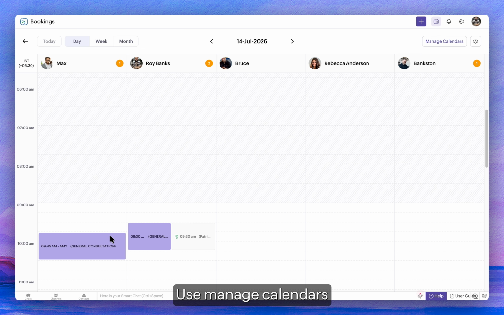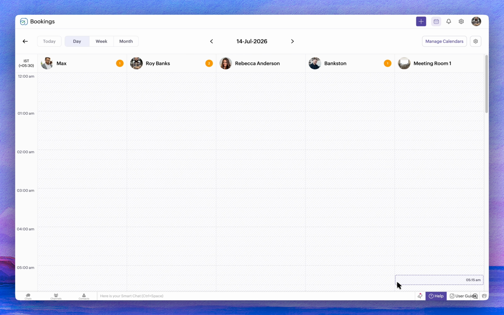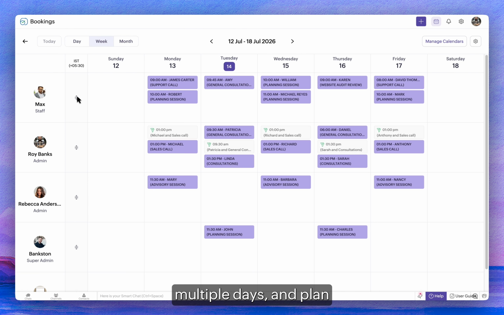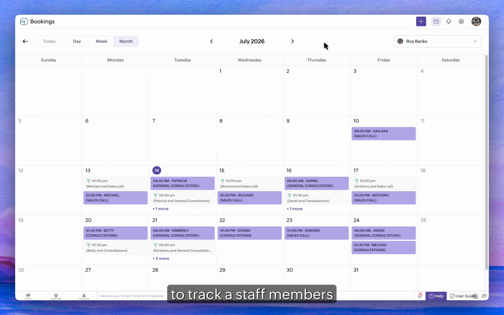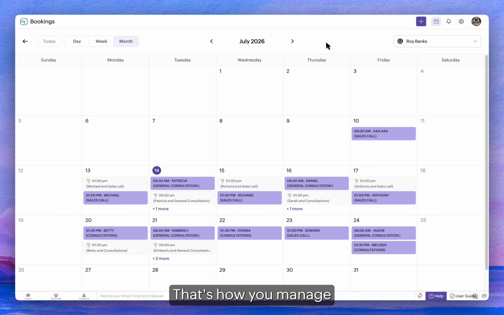Use Manage Calendars to choose which staff members and resources, like rooms or equipment, appear in your calendar. Switch to the Week view to compare schedules across multiple days and plan around your team's availability. For a longer view, use the Month view to track a staff member's schedule and manage upcoming bookings. That's how you manage your appointments in Zoho Bookings.